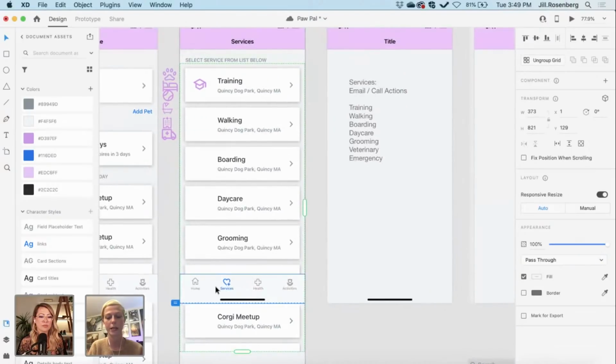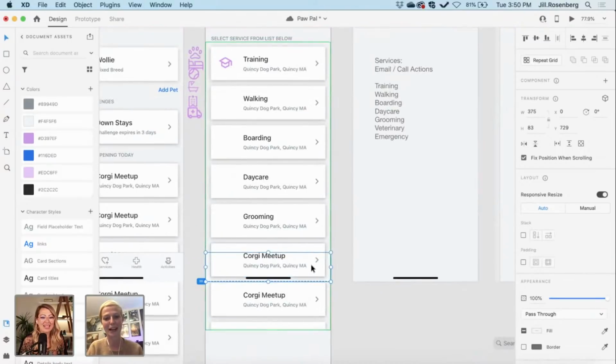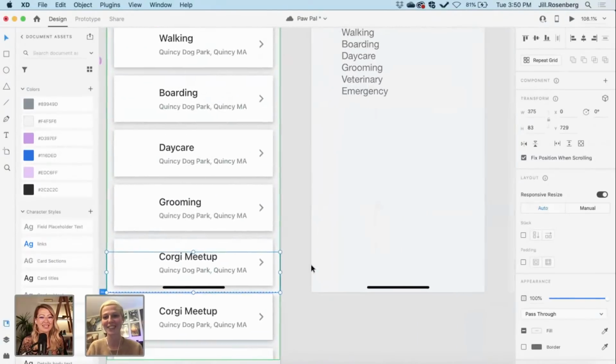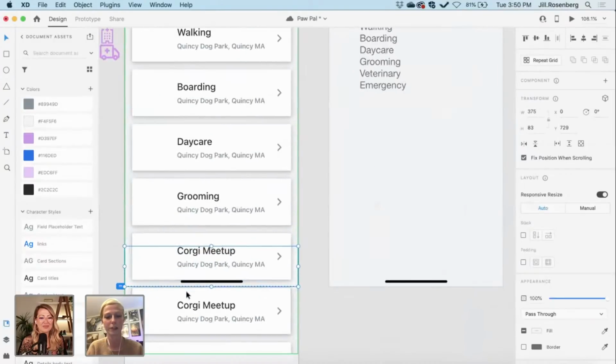It's going to be hard to write text over that though. All right, change my mind. It's going to the back for now, just so that I can change the copy on them. Okay, grooming, almost there. Veterinary and emergency.